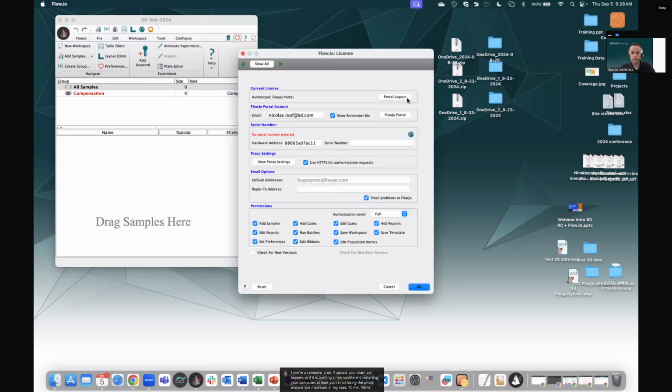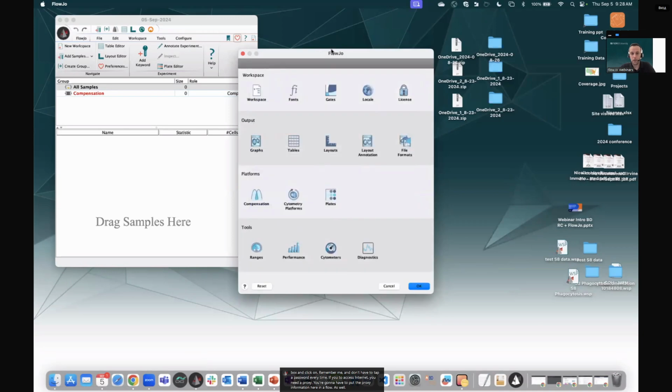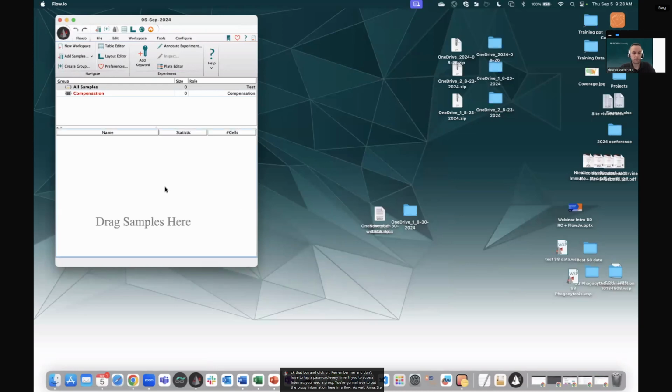We're going to go to license. Here it says I'm on Portal. And to have the show remember me button, I just check that box so that I click on remember me and don't have to type a password every time. If you need a proxy to access the internet, you're going to have to put the proxy information here in FlowJo as well. And that's it for now.